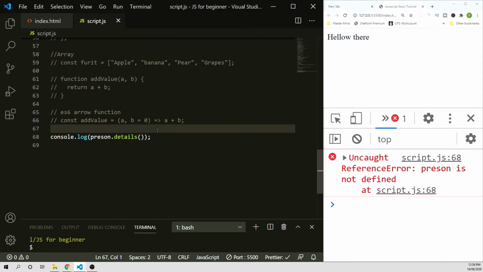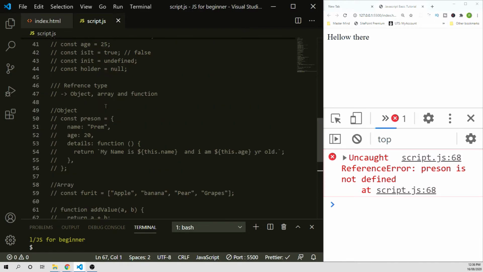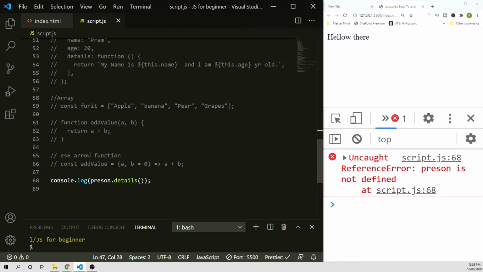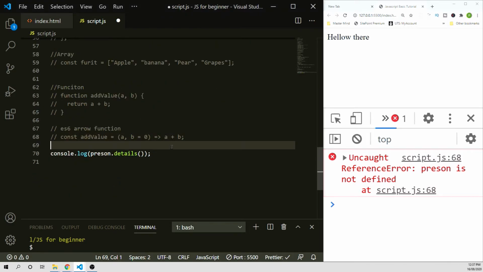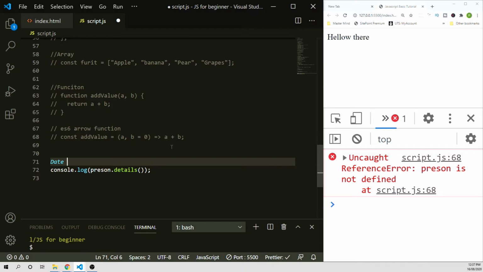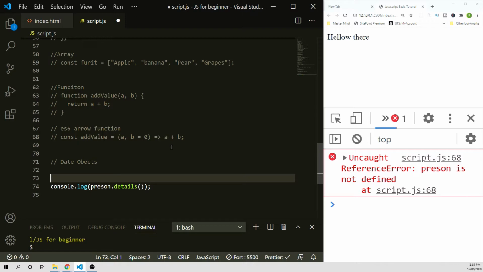Okay, the next thing I want to show is, okay, we have done the array object function, ES6 arrow function. Okay, that's done. Let's look at the date object. Date. There are a few objects that I want to show you.